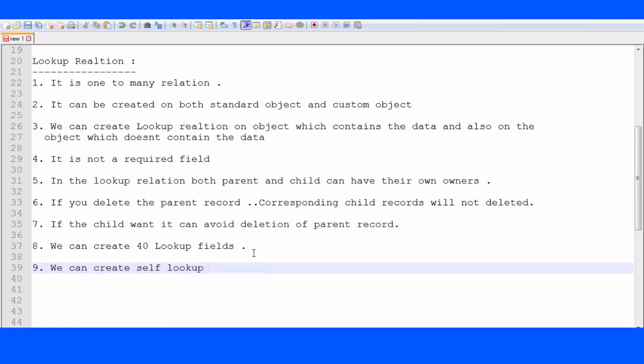In a master detail, you cannot choose the same object as master. But in the lookup, you can choose the same object as master. People are clear? So what type of relation is this? Master detail: one-to-one, one-to-many. Lookup: one-to-many. When do you go for master detail? When do you go for lookup?